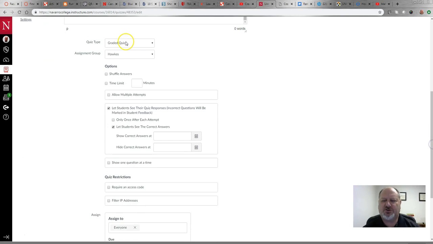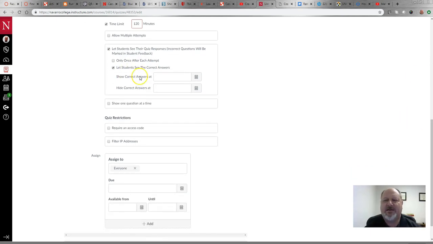And then, of course, you can choose, if you want to, there's no shuffling of the answers since it's all essay. You can add your time limit if you want to give them X amount of time to take the test, whether it's 2 hours or maybe 120 minutes. You can also let them see what their responses are. Since there's really no correct answers to worry about, you don't have to worry about that either. You didn't add any correct answers to show them. This would be more for an online, a multiple choice type test or whatever.